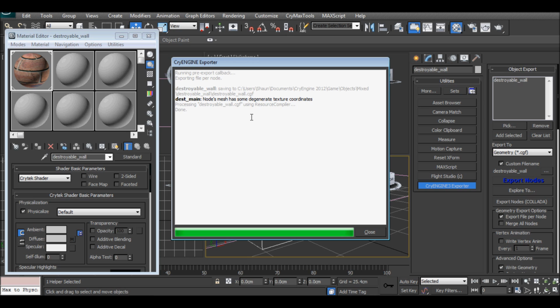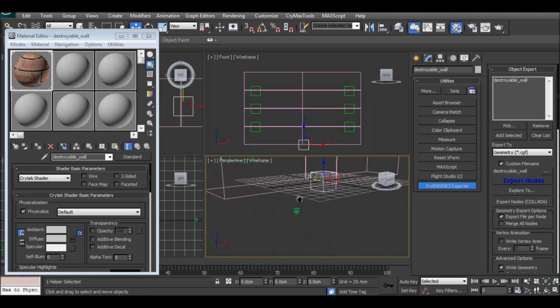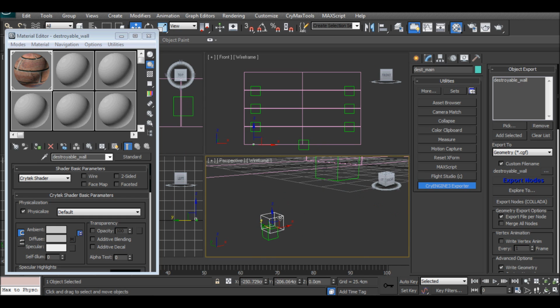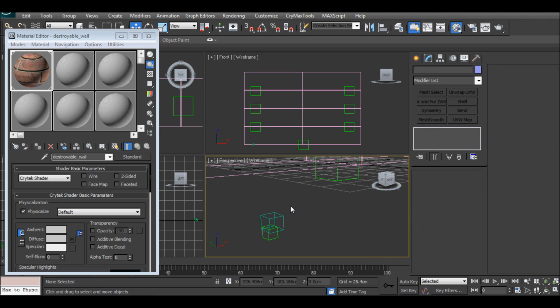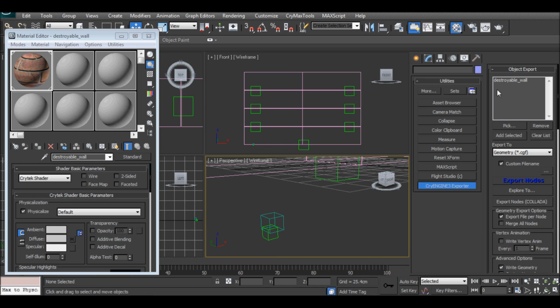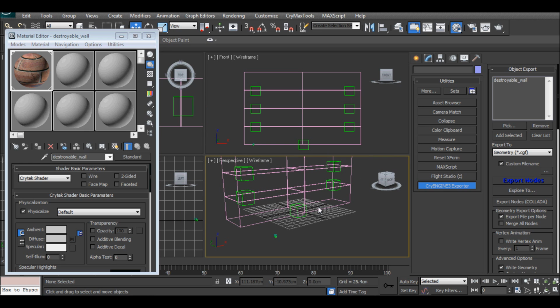and basically that means we need to put a UVW map on the. No, it doesn't. It means we need to convert this piece to an editable poly, and I'll just show you what kind of difference that will make. Convert to editable poly, save it. Let's try it again. There we go. So that's another problem solved. If you've had problems with that in the CryENGINE, that's basically what that means. Just you haven't converted it to editable poly or editable mesh.